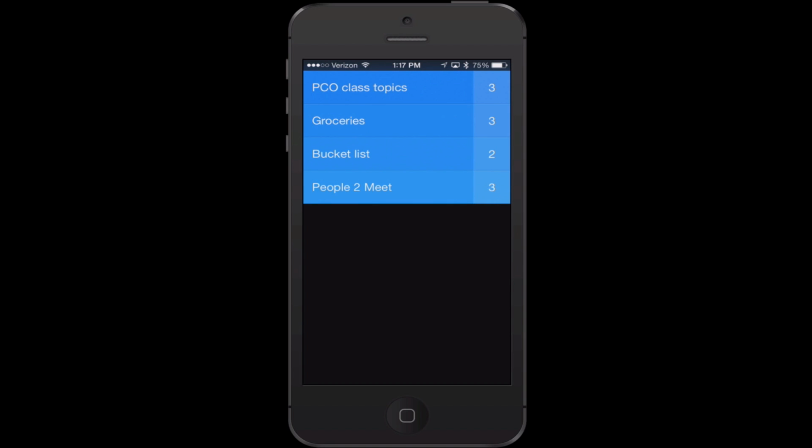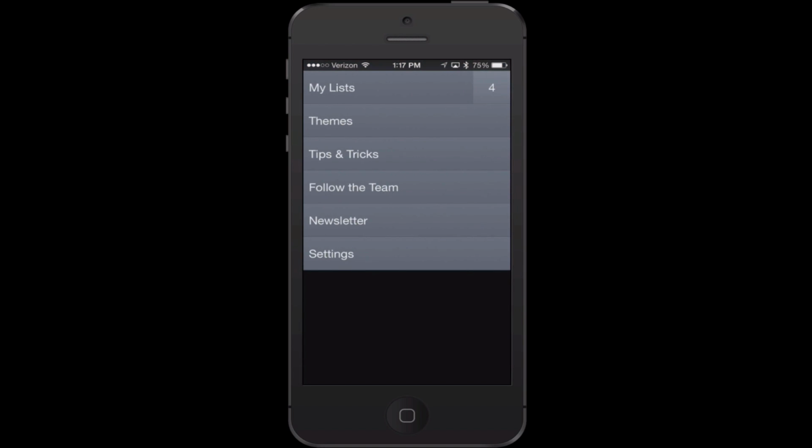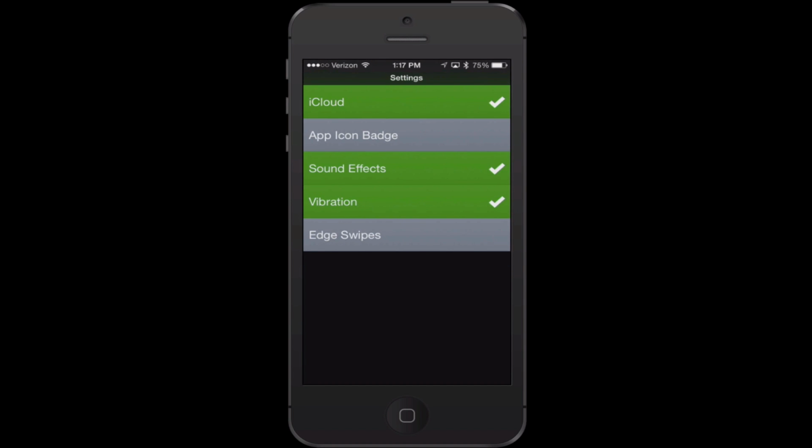Now, to go back to the first level, you're going to see all your different settings, the tips and tricks options, and a few other things. So let's go into these really briefly, starting with settings at the very bottom. So you can see the settings that I'm utilizing right now. I want it to sync with iCloud. That way I can start creating a list on my phone and pick up where I left off on my Mac.